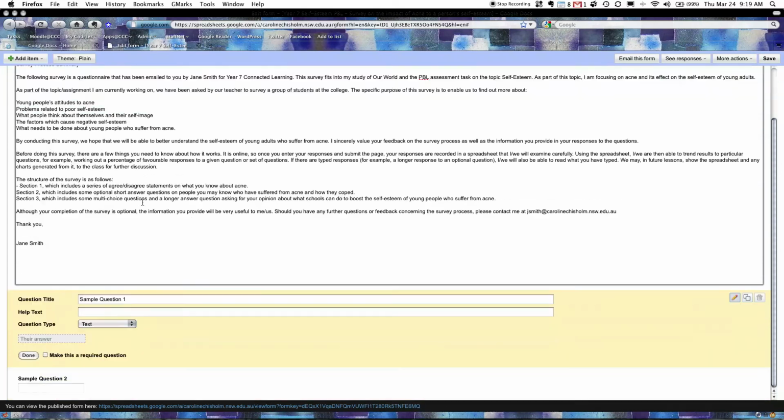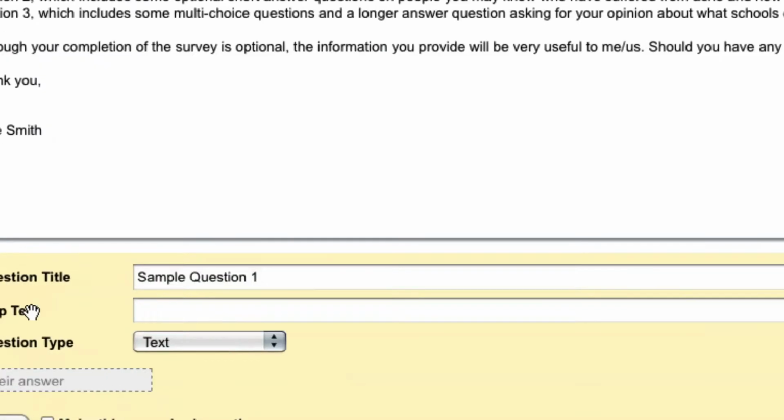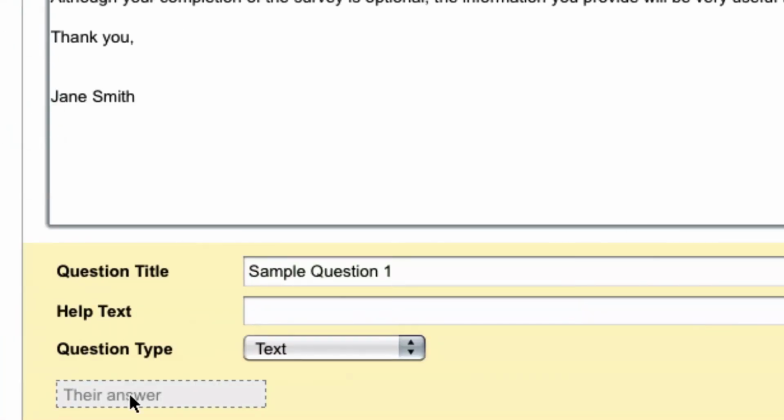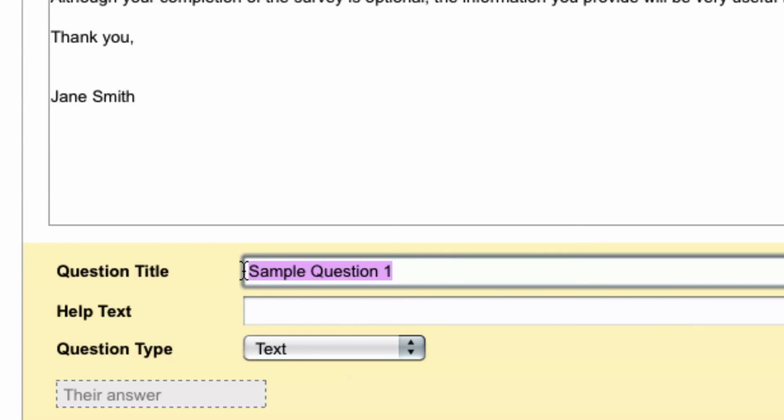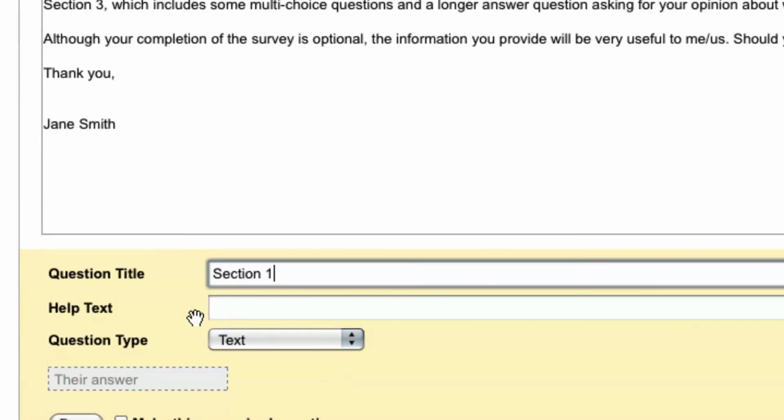So now we get to the questions themselves, and I'm just going to zoom down here, and this is going to be question 1. Now, question 1 I'm actually going to call section 1 because I'm going to use a grid style, and a grid style question lets me include a whole range of questions within the one question. So I'm calling this section 1, and I'll give it a title.